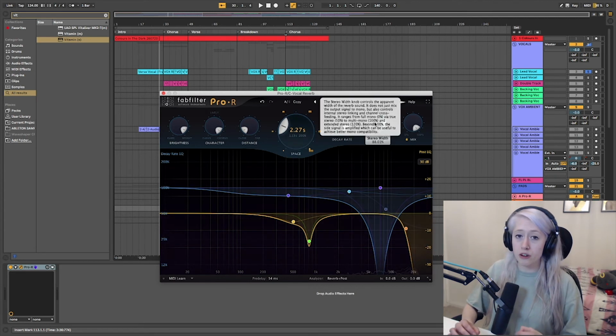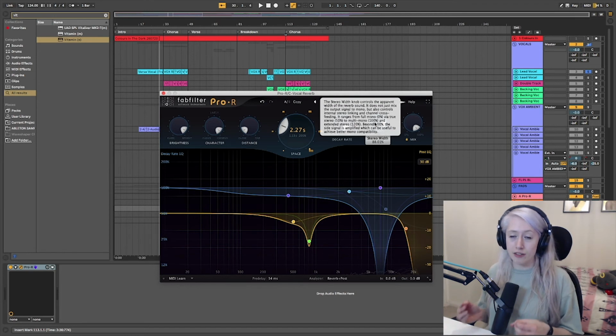You can also have a mono reverb as well, which I think is really important. You may not necessarily always want to have a stereo reverb because, again, if you have an instrument set to mono reverb, it will allow for a bit more space in your mix. So yeah, that was my top 3 plugins that I cannot produce without.